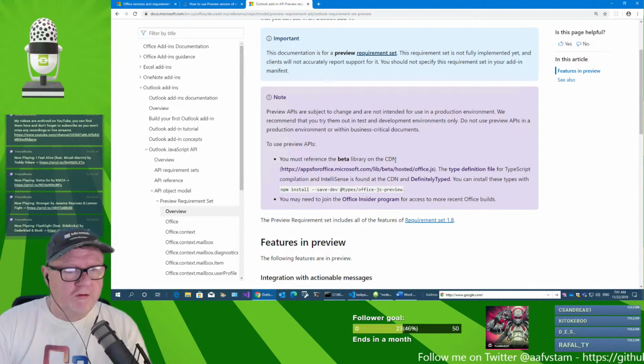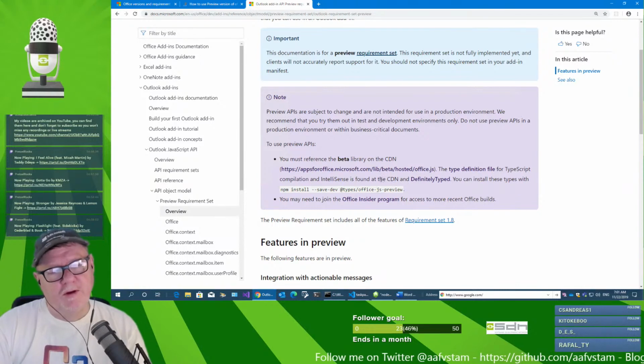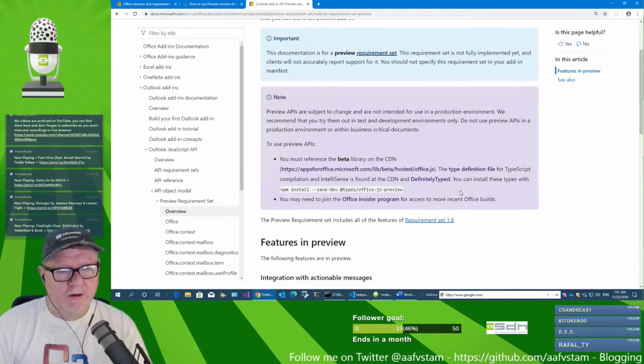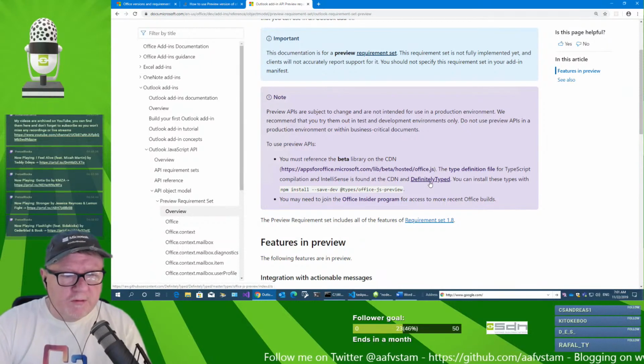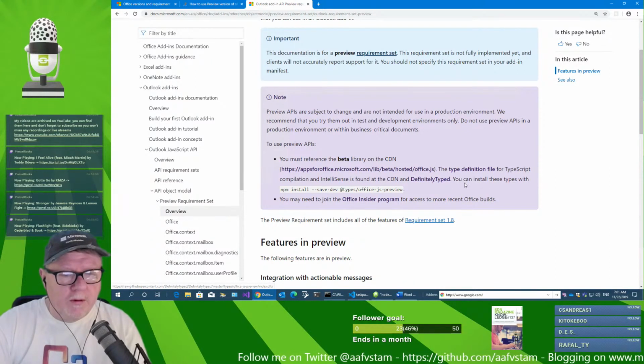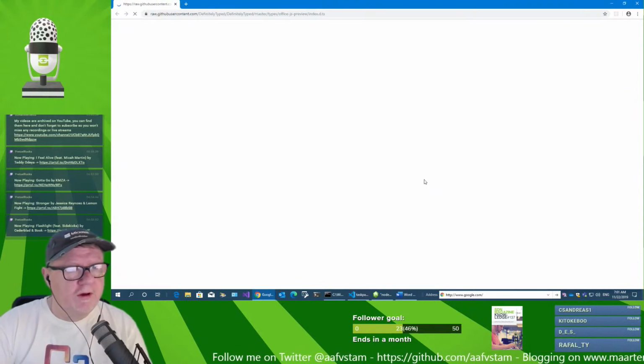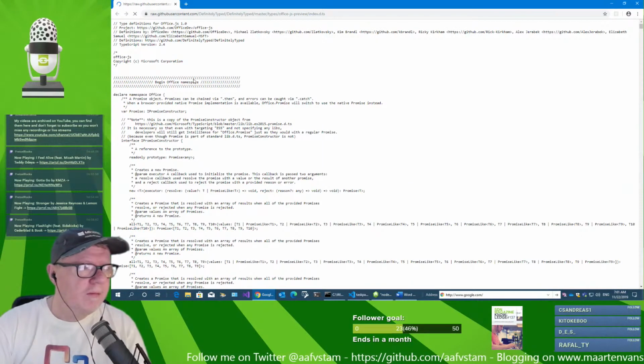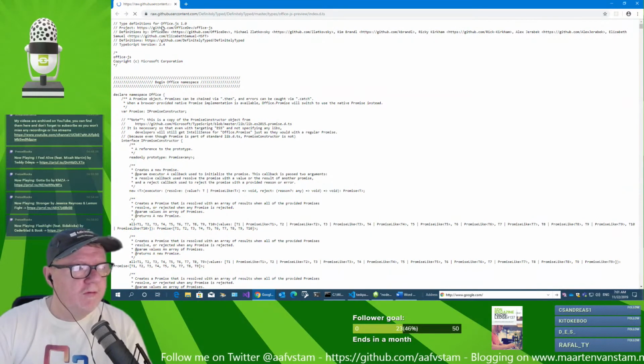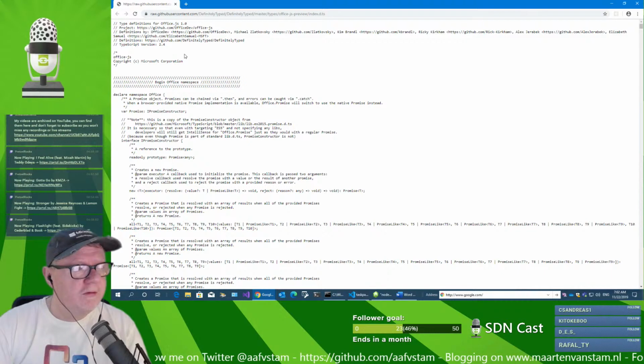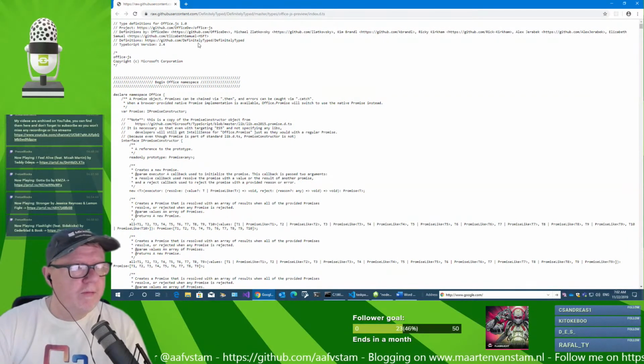You must reference beta, that's what we did. The type definition file compilation and IntelliSense is found at CDN and DefinitelyTyped. Let's see what's on DefinitelyTyped. Definition for Office.js 1.0, by Michael Zlatkovsky. Let's see.